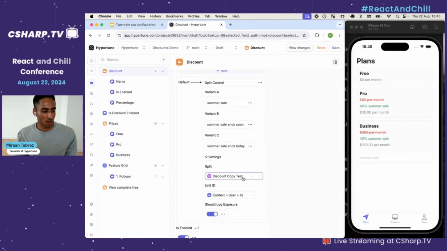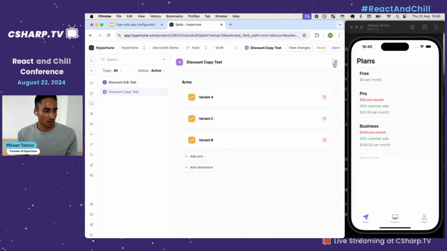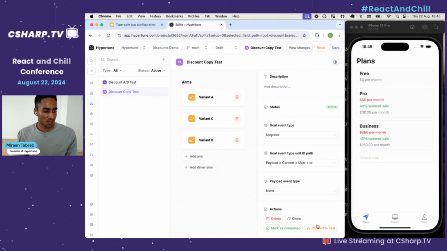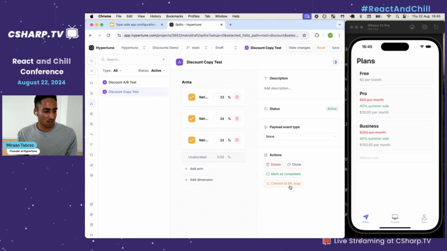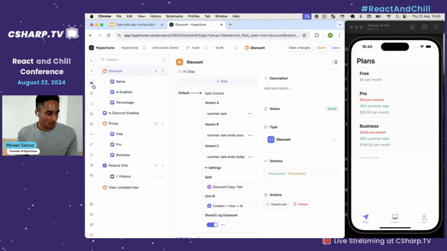now, instead of running a traditional experiment where they wait for the experiment to run and then see which variation works best and then ship that variation to 100%, they instead go to the experiment page in Hypertune and they set it to a machine learning loop so that Hypertune will automatically converge on the best variant over time to maximize the number of upgrades. And it can also take into account user attributes to learn if the best variant is different for different types of users.